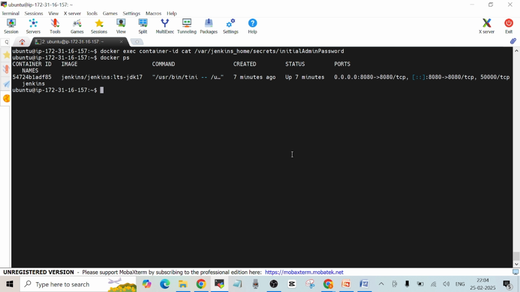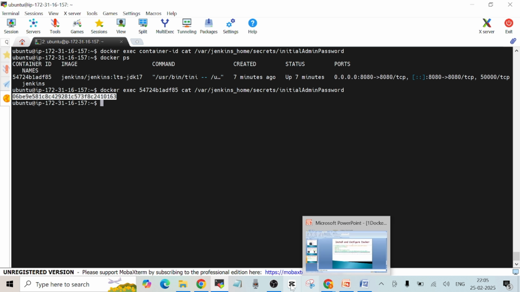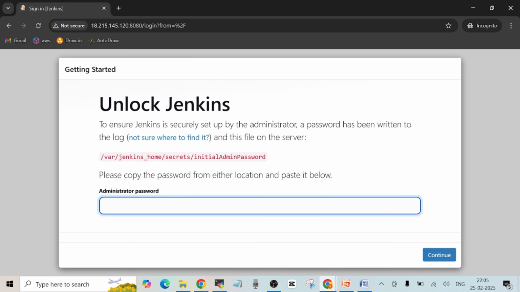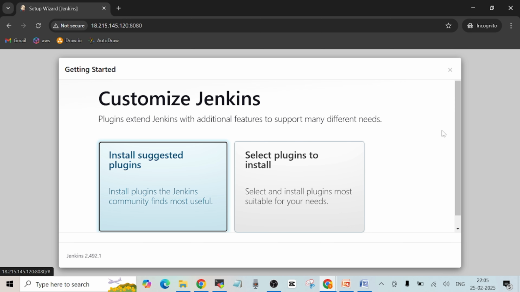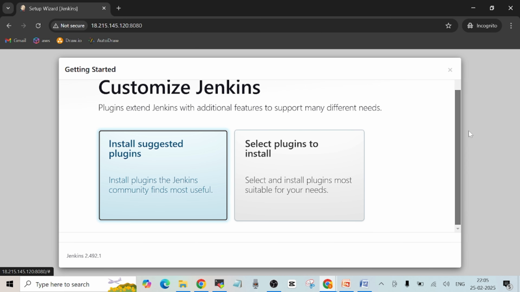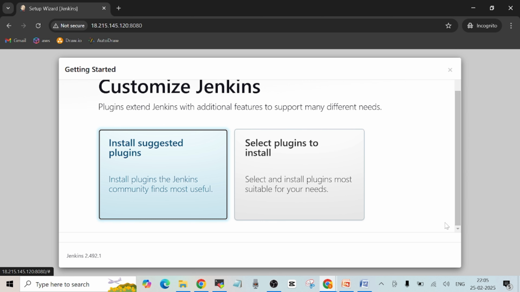copy and paste it here, hit enter, and you can see I got this random alphanumeric value, and this is the password to access my Jenkins UI. Just paste it here, hit enter. It's going to ask to install some plugins, which I don't want. Okay, I'll just use the suggested plugins only, and I'll just click on it.